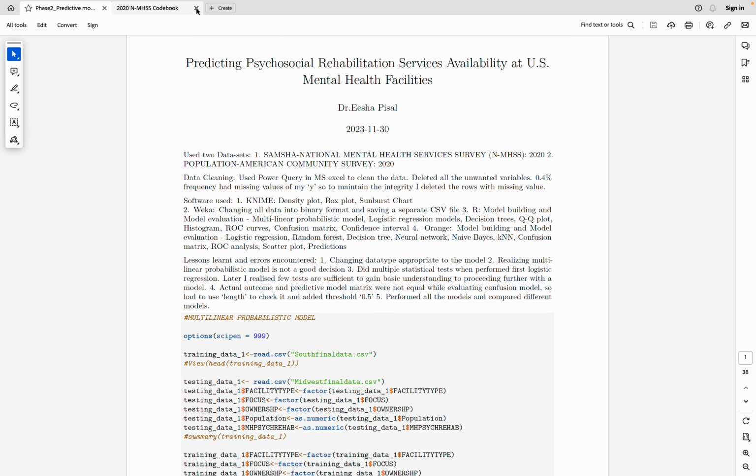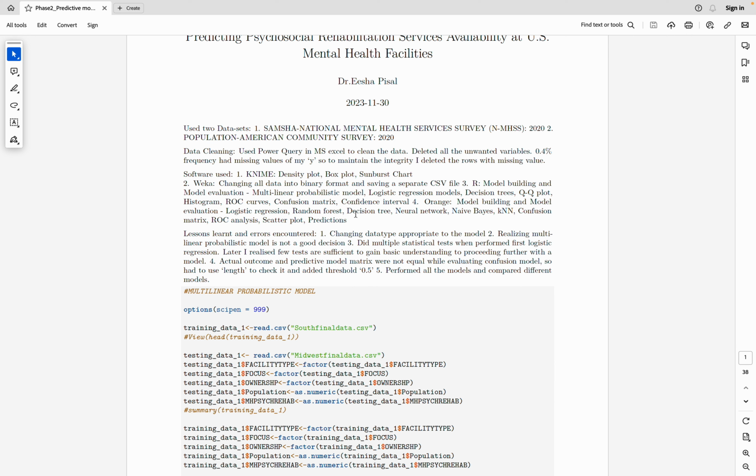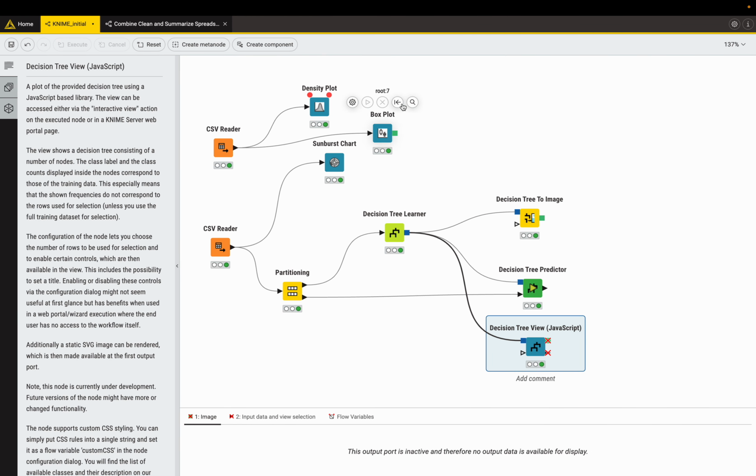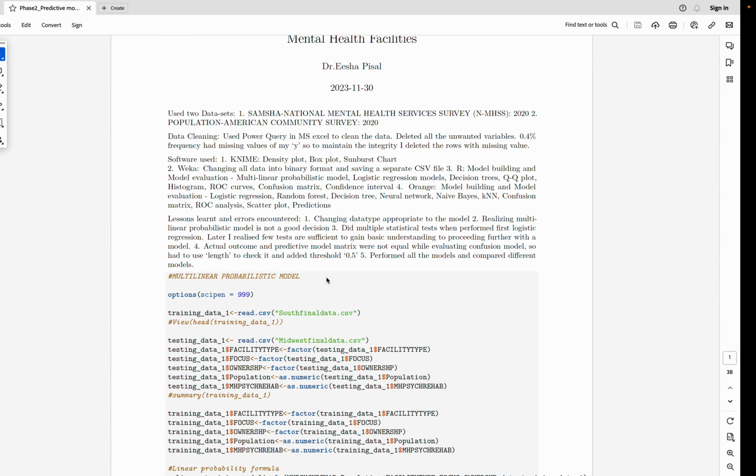Hi everyone, my name is Isha Bisar and the aim for my project is predicting psychosocial rehabilitation services available at US mental health facilities. I tried to find the most suitable model for this. I used two data sets, one from SAMHSA and one from American Community Survey for the population. Initially, I used KNIME for the descriptive analysis.